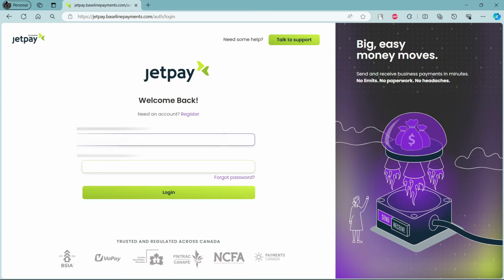Now, go ahead and write down your email address on the first box. After you write down your email address, go ahead and write down your password. The next step is to check your password by clicking on this icon. Make sure your email address and password is connected to your Jetpay Payroll account, and after that is sure that you are connected, go ahead and click Login. This way, you can successfully log into your Jetpay Payroll account.